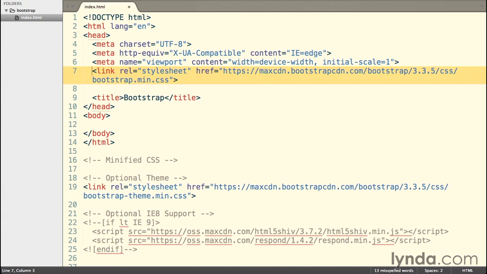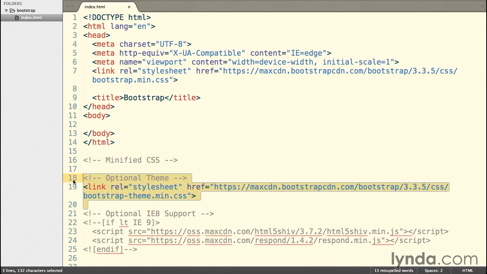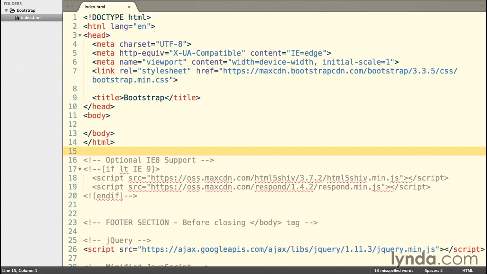Now, optionally, you can also install a Bootstrap theme that makes Bootstrap have smoother gradients. If you're looking for a flatter design, you should leave this out. So I'm actually going to leave this part right here out of my template and keep on going with the code.